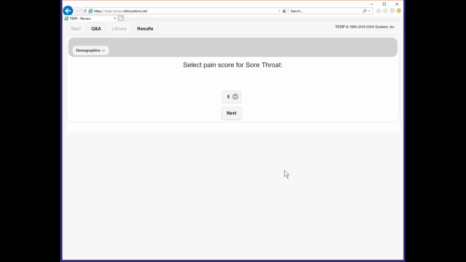It is important to note that both the duration of the complaint and pain score do not drive the triage program. TEDP, when needed, will collect additional duration and pain assessment during the triage process. Training Part 3 will demonstrate the continued triage process after selection of duration and pain score in the triage program.